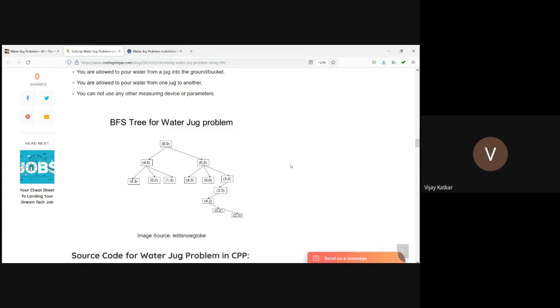So how does breadth first search work? We start with level 0, where both jugs have 0 liter of water. Now which rules can be applied? Two possible rules can be applied if both jugs have 0 liter of water. Either I can fill the first jug or I can fill the second jug. So these are the two possible ways.